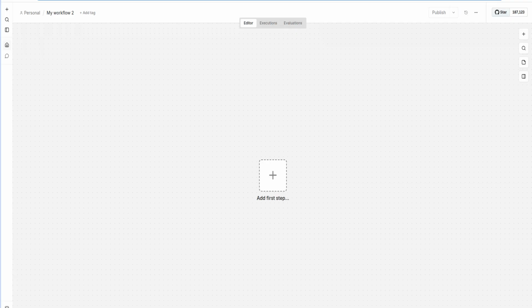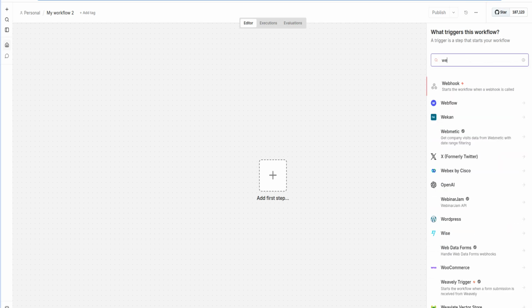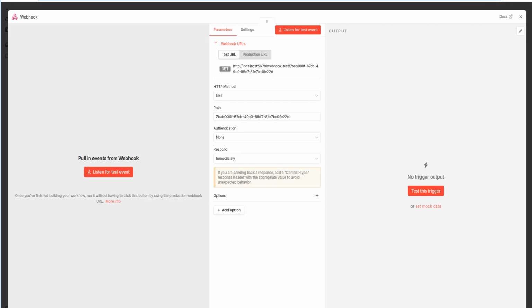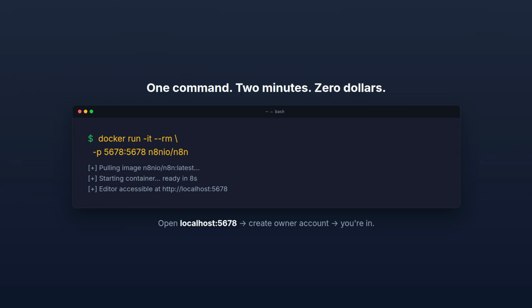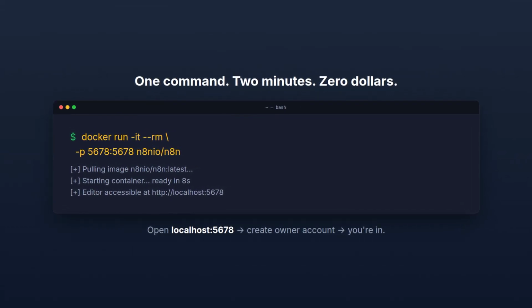If you don't want to run this on your laptop, you can spin up a DigitalOcean droplet for $5 a month, SSH in, run the same command, and your workflows are live around the clock. n8n does offer a cloud version that starts at about $20 a month, comparable to Zapier's pricing, so I want to be clear. The $0 angle here requires the self-hosted Docker route.